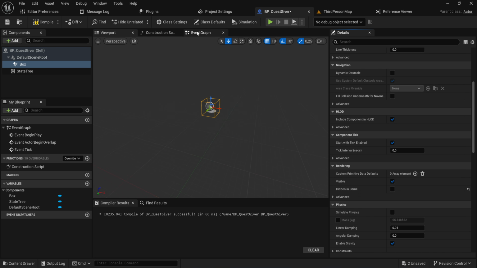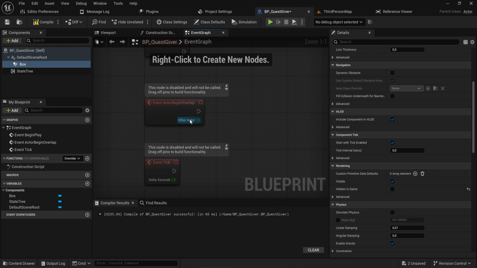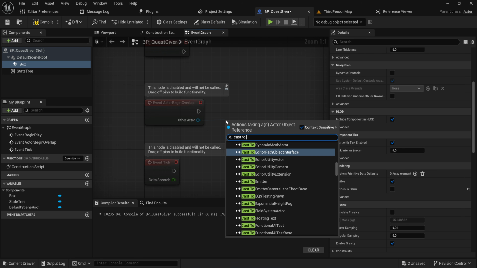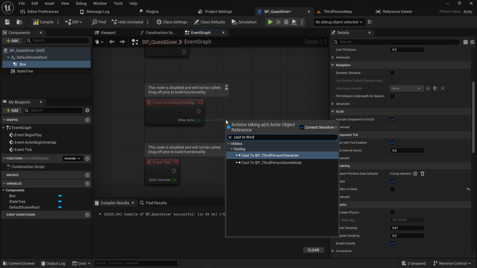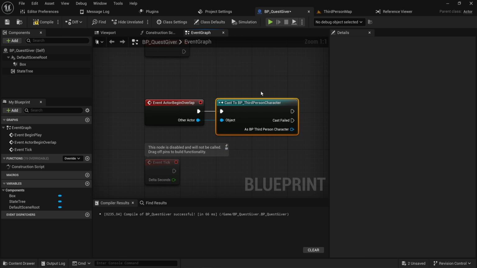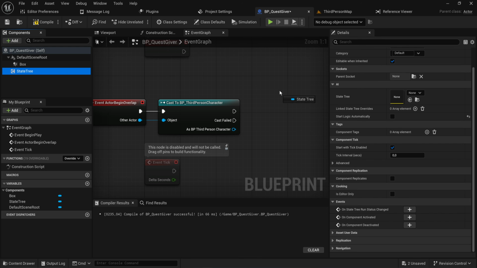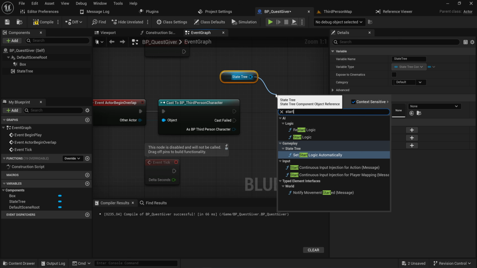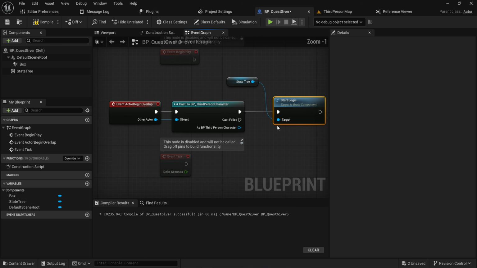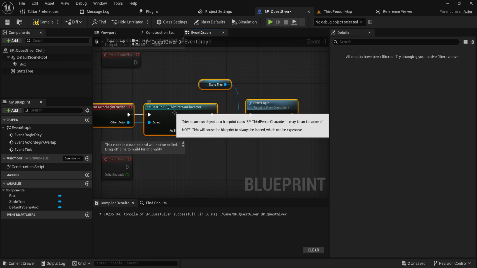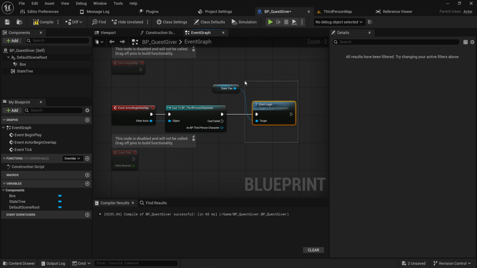We're going to set hidden in-game view off so that we can easily find it, and then we just on overlap cast to third-person character as a quick and dirty way to check, hey, are we overlapping with the player character? If so, take our state tree and we start logic. Now, there's a lot more to do here later into the process, but for now, this will do. This will run the state tree when we overlap with it.